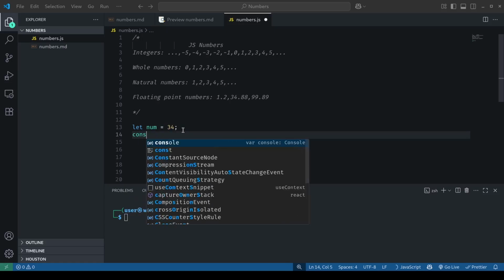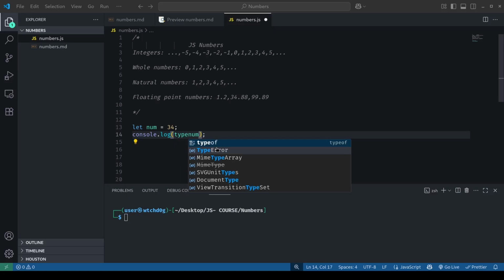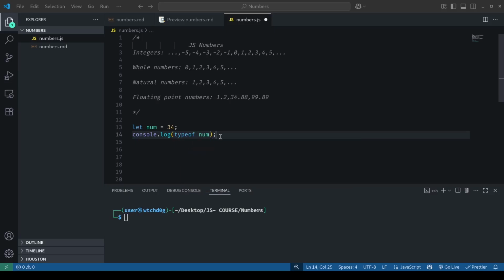Let's log to the screen the type of value that is stored in our num variable. To see the type stored in num, we are going to use a JavaScript built-in operator known as the typeof operator. Let's save it and then we run our JavaScript file, node numbers.js. So you will see 34 is a number.